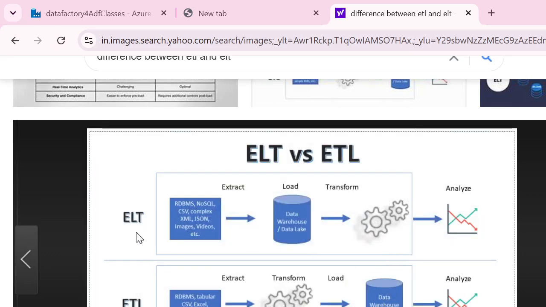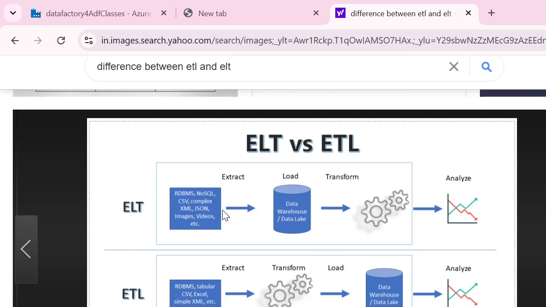See, ELT: extract, load, transform. ETL: extract, transform, load. So see what we are doing. We have different source systems, and we have a destination system. What we are doing: we are extracting first, then loading, and then transforming.